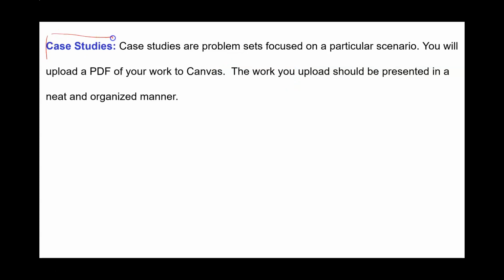In addition to quizzes, when we don't have a quiz, we'll have either a test or a case study. Case studies are problem sets focused on a particular real-world scenario. You'll work through the case study, and then you'll upload your work as a PDF to Canvas. And again, your work should be organized and neat when you upload it.